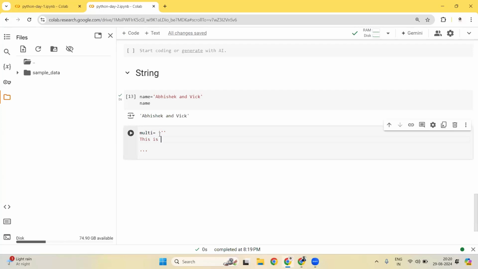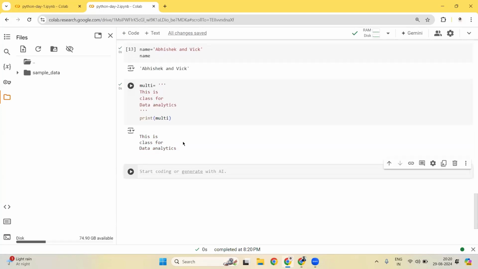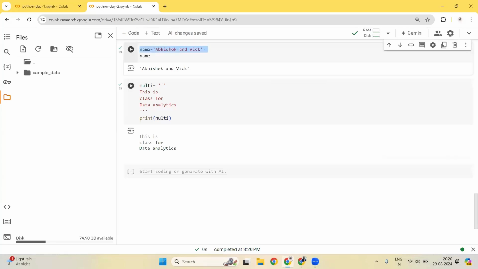This is class for data analytics, right? Clear? Print multi. So this is called a multi-line string. Any doubt? No, brother. So this is a multi-line string. You can write like this: single line string, multi-line string.